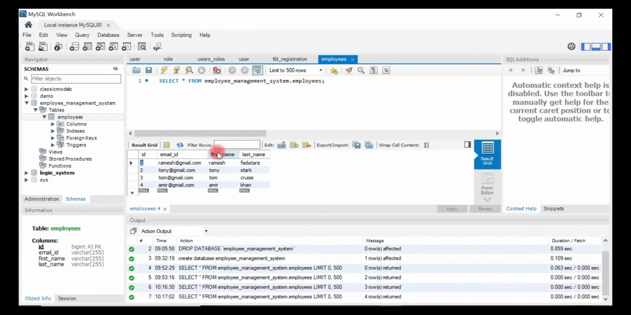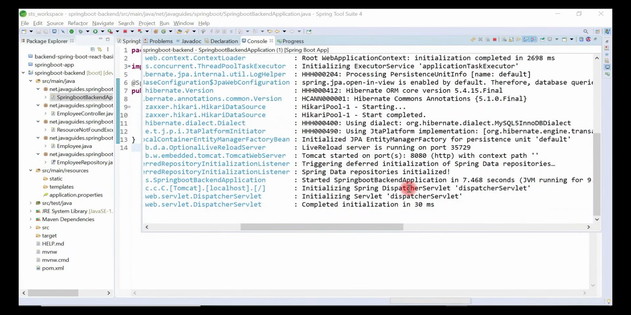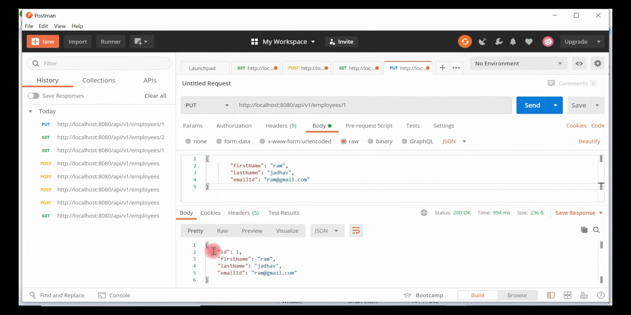So look at here, first name is Ramesh, last name Patare, email id ramesh@gmail.com, right? So I'm going to update these details with these details. Okay, so once you configure all the details, hit the send button. Yeah, here we go. So look at here the response. We got the updated record in the response, and we have successfully updated first name, last name, and email address.